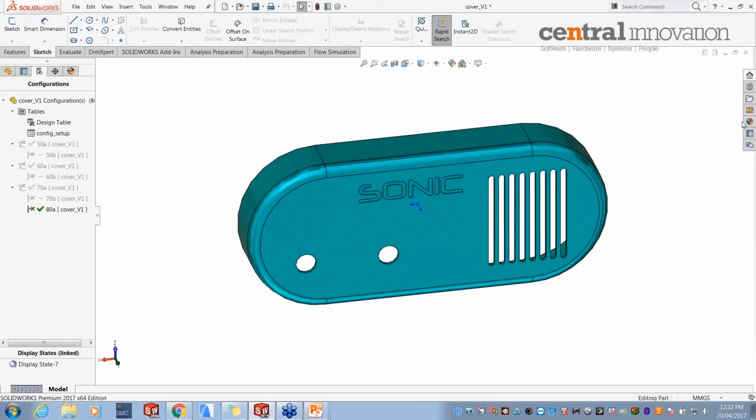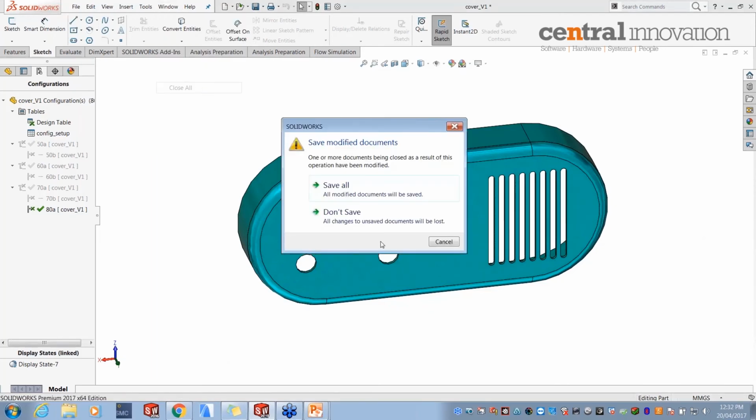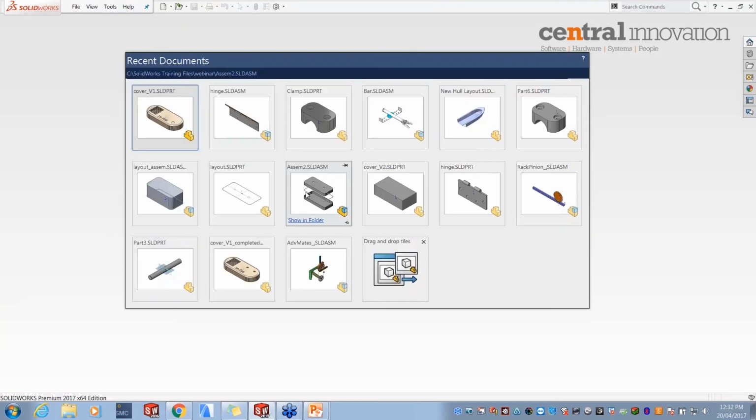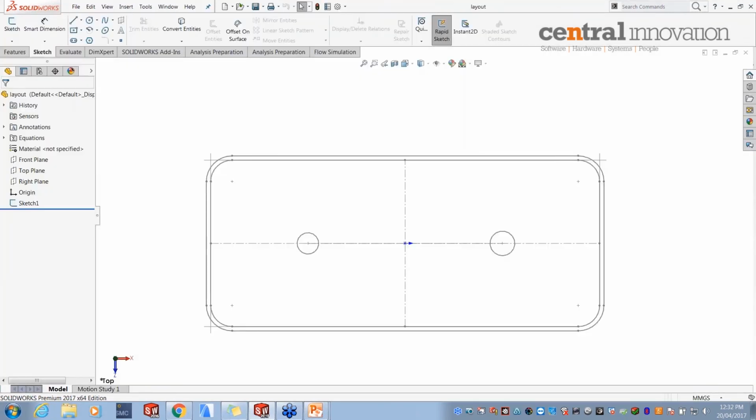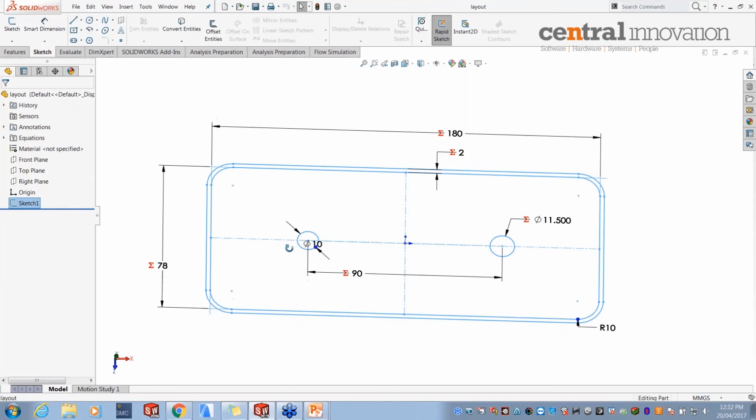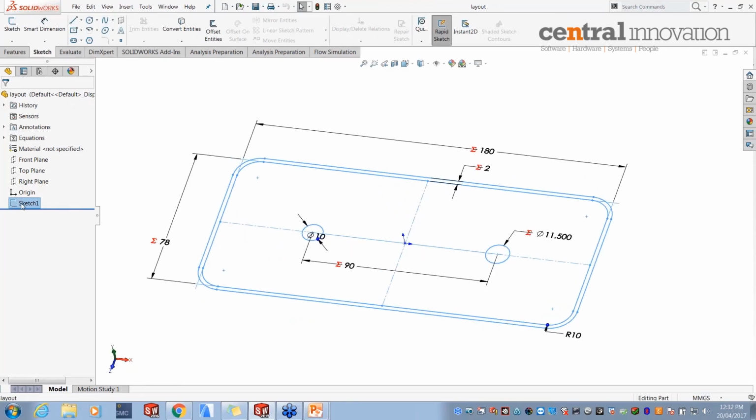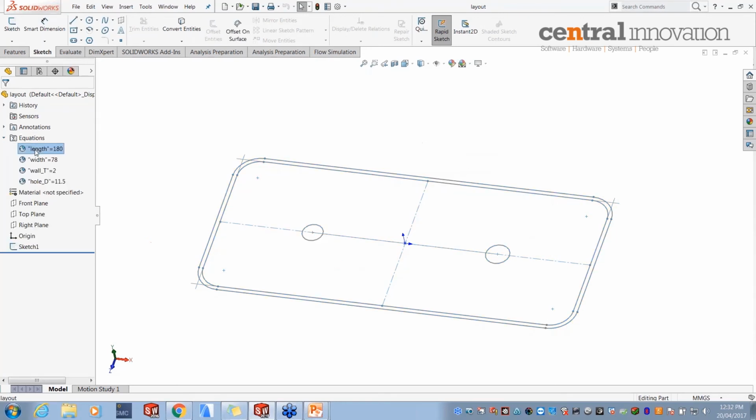Let me actually close this part. Let me use this simple layout I have created. So what I've done is I've simply created a skeleton part. What this part has is a sketch which is driven by lots of equations. So if you go to the equations folder, you'll be able to see there's a global variable for the length, and there's a global variable for the width, and there's a global variable called wall thickness.